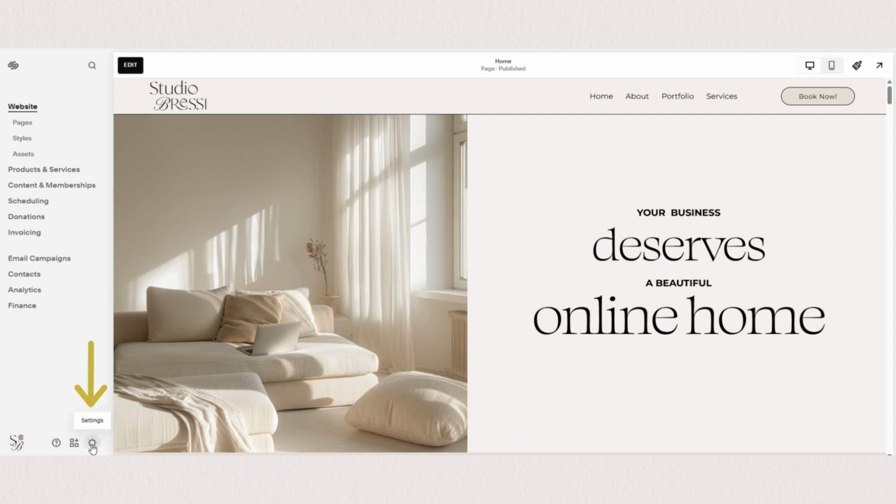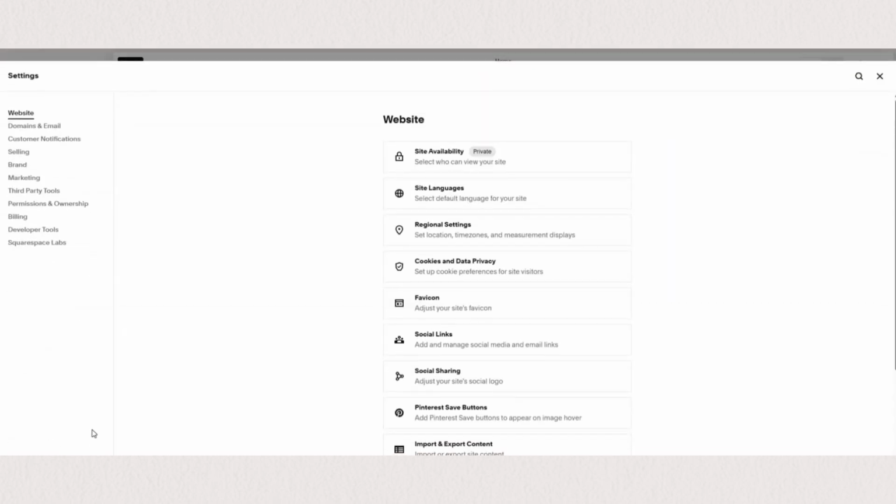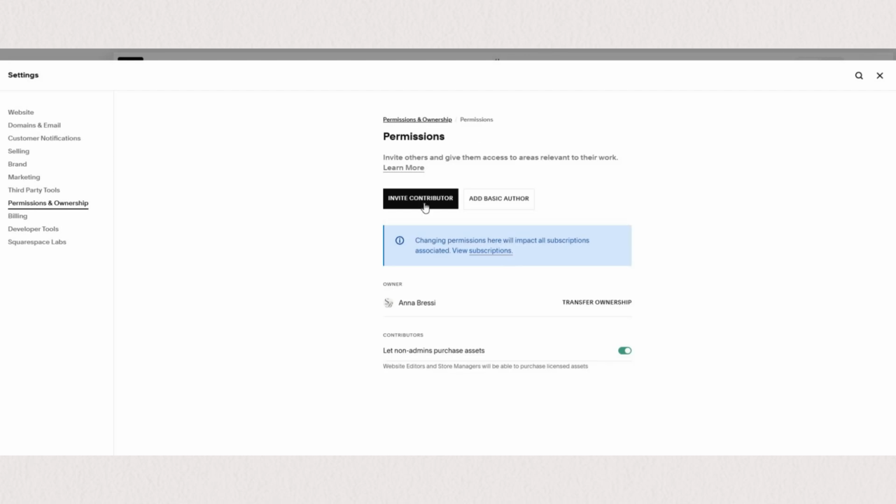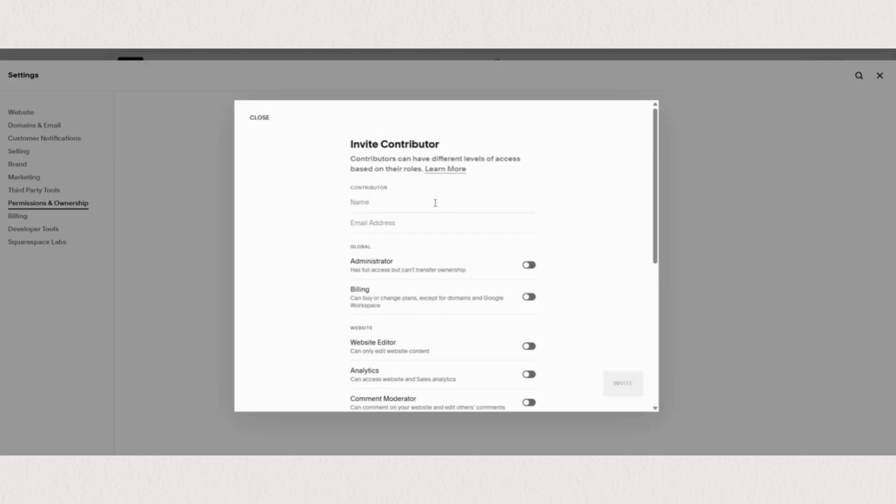From your main desktop navigation, find the gear icon at the bottom for settings, and then find permissions and ownership. You'll see I'm currently listed as the owner of the website, and if you click Invite Contributor, here is where you can invite others and give them access to the areas relevant to their work.